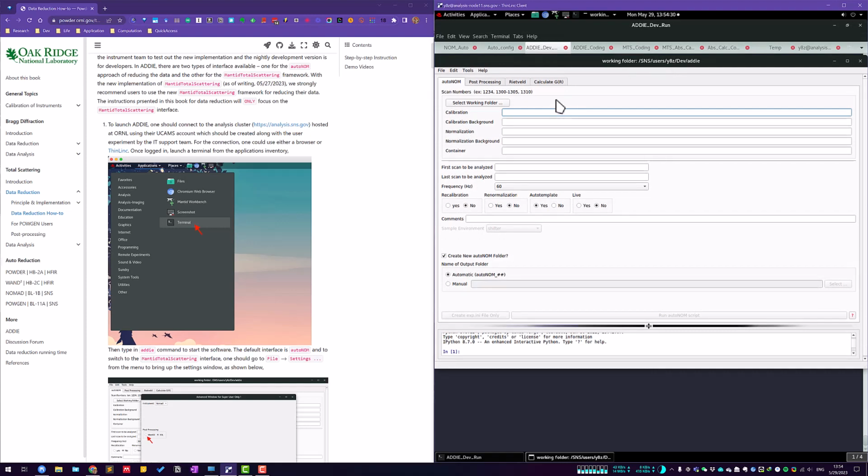Before I start, just a little background about the ADDIE software. ADDIE is just a front-end interface for the underlying engine for reducing the data. Historically, we have been using the autonom approach for reducing the data, and that's the interface we are seeing here on the right-hand side. Beyond that, we have been developing, and it should now be ready for users, another engine for reducing the data called mantid total scanning. That's what we are going to use today for the demo purpose.